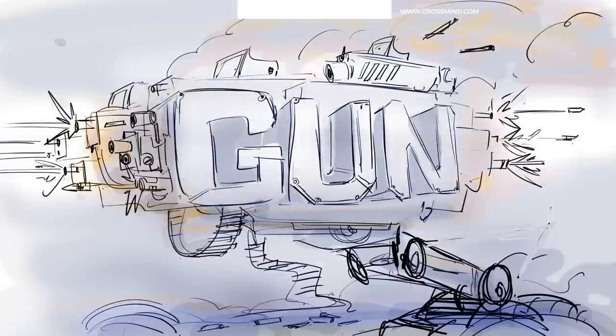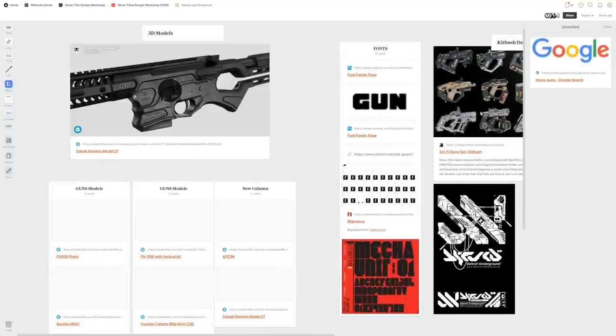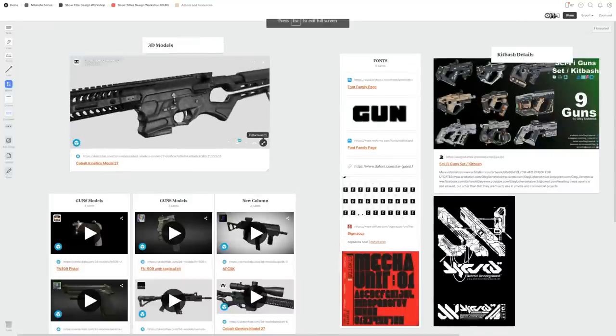At the end of the chapter, we are going to prepare a list of essential things and assets that we need from the concept sketch, and we'll start collecting and gathering all the resources that we need. This could be models, textures, shaders, maybe plugins before the production starts.